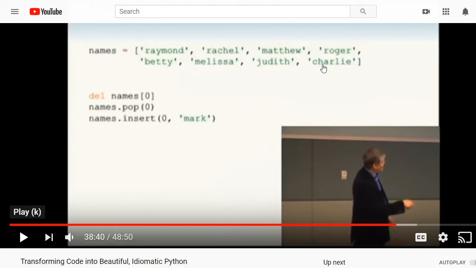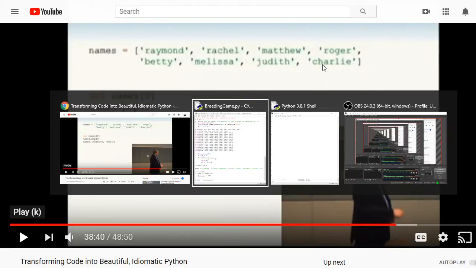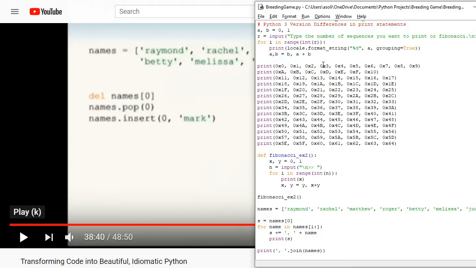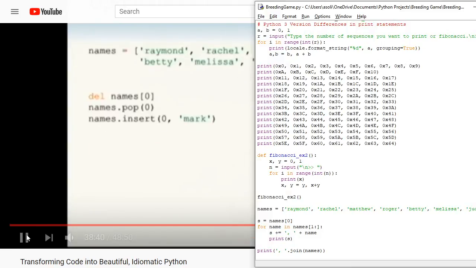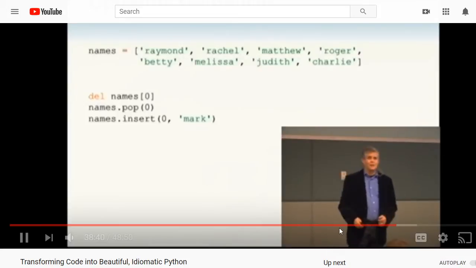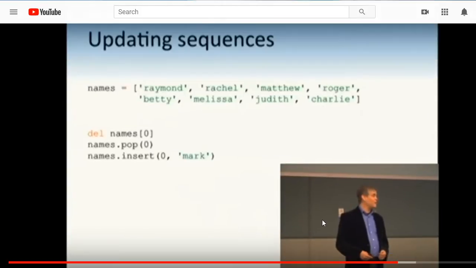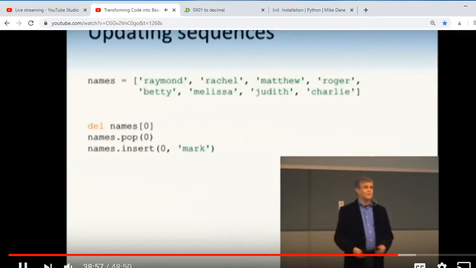Updating sequences. If you see a del 0, a pop 0, or insert 0, you're doing it wrong. I go into customer sites, they say, here's a million lines of code and it runs really slow. Can you make it go fast? As if I'm going to be able to read a million lines of code. But 15 minutes later, I come back and say, I've sped up your code.